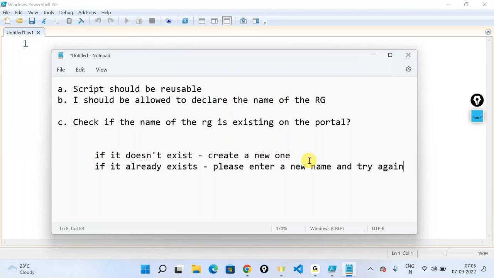So, script being reusable, a couple of conditions here. Firstly, the script should be reusable, which means that every time I run this script, it should help me create a new resource group, or it should just check whether that particular resource group exists or not. This is something that will help your client. Second thing, the script shouldn't just go ahead and create some random resource group like demo and demo two.